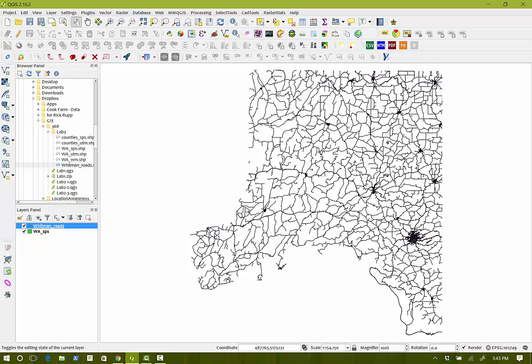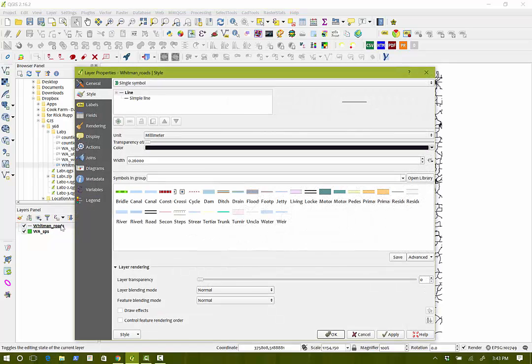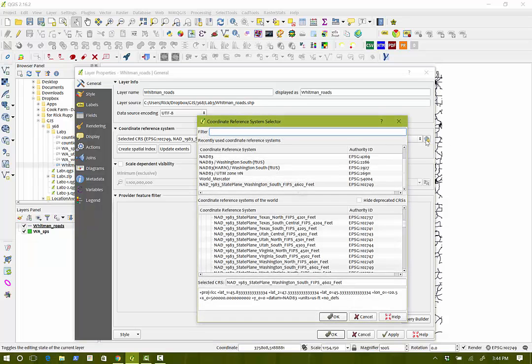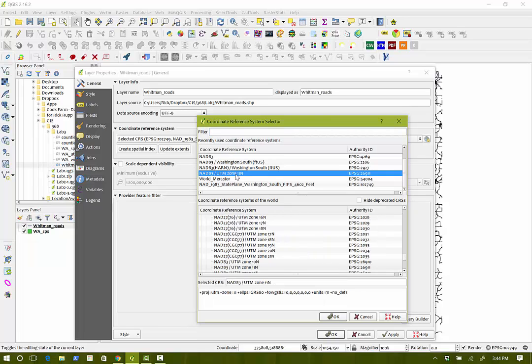And so, well, let's see. The next thing I can try, I'm going to open up my Whitman Roads properties again. Go back to the General tab, and under Coordinate Reference System, I'm going to say Select One. Instead of selecting State Plane or anything else, I'm going to select NAD 83 UTM Zone 11.